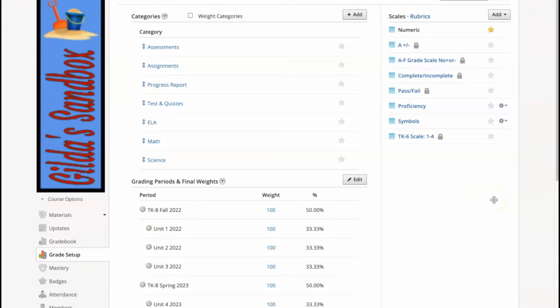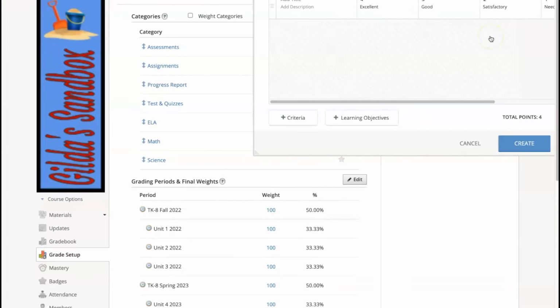To begin, navigate to the grade setup page of your course. In the upper right corner, tap on Add and choose Rubric. You can create a rubric based on your own criteria or on learning objectives, which include Common Core standards.